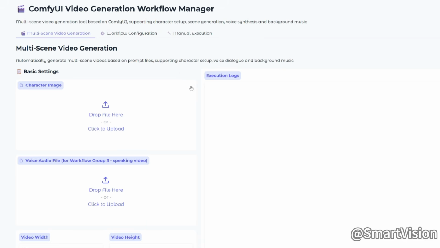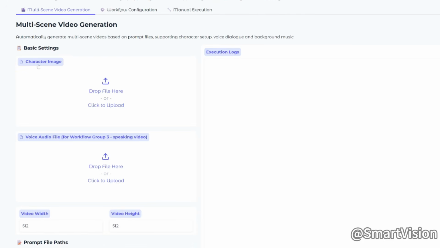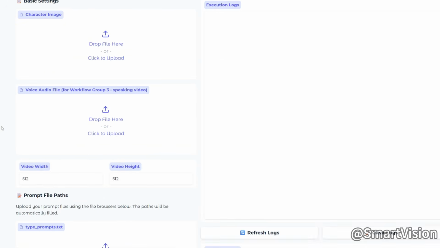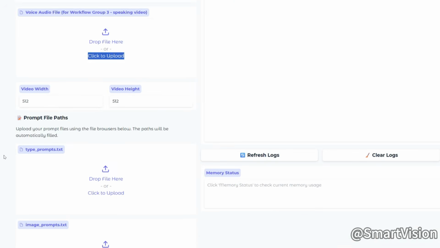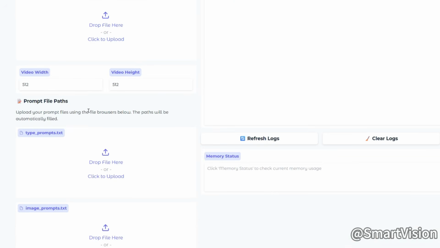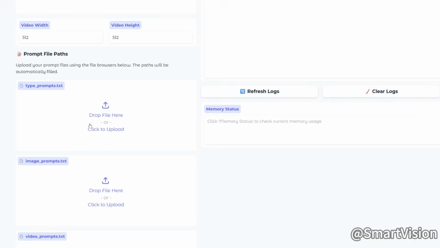Finally, let's look at the main feature, multi-scene video generation, which is the key function for generating a long video from a single prompt. First, upload the image for character A and character A's voice sample. Specify the video width and height. Upload the corresponding prompt txt files here.